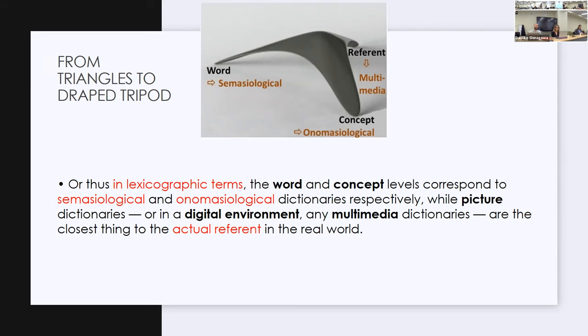So how do you go from this to lexicography? In lexicographic terms, the word and the concept levels correspond to semasiological and onomasiological dictionaries, while picture dictionaries, or in a visual environment, any multimedia, are the closest to the actual reference in the real world. Look at that little picture at the top. Words, semasiological; concept, onomasiological; reference, multimedia.